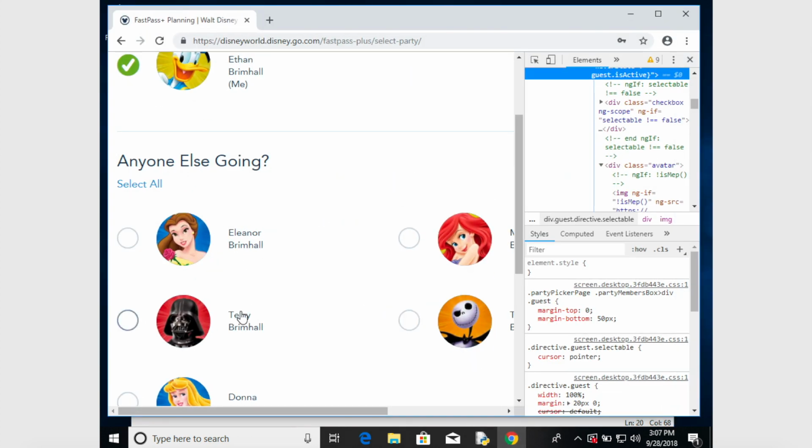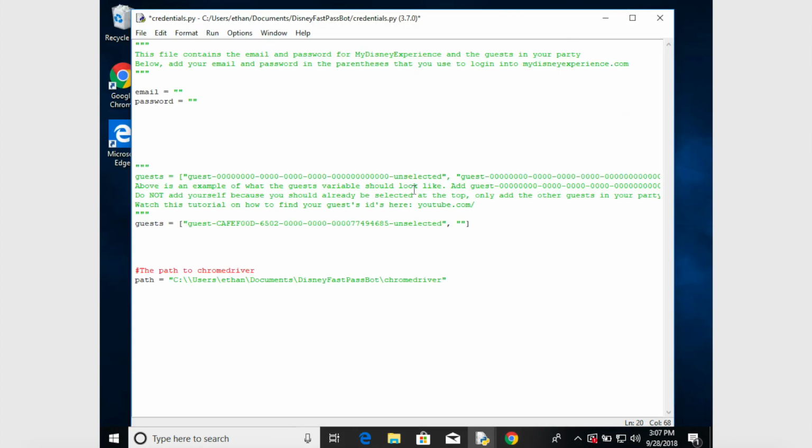So if you're a party of 2, then you're done. You just have that one guest. And if you're a party of 1, you don't even bother filling this out. But if you have 2 or more guests, including yourself, you're going to want to fill out the IDs. So make sure that you have the email and password filled out, and your guests completely filled out. So you got all the IDs in there, and we will go to the next step.